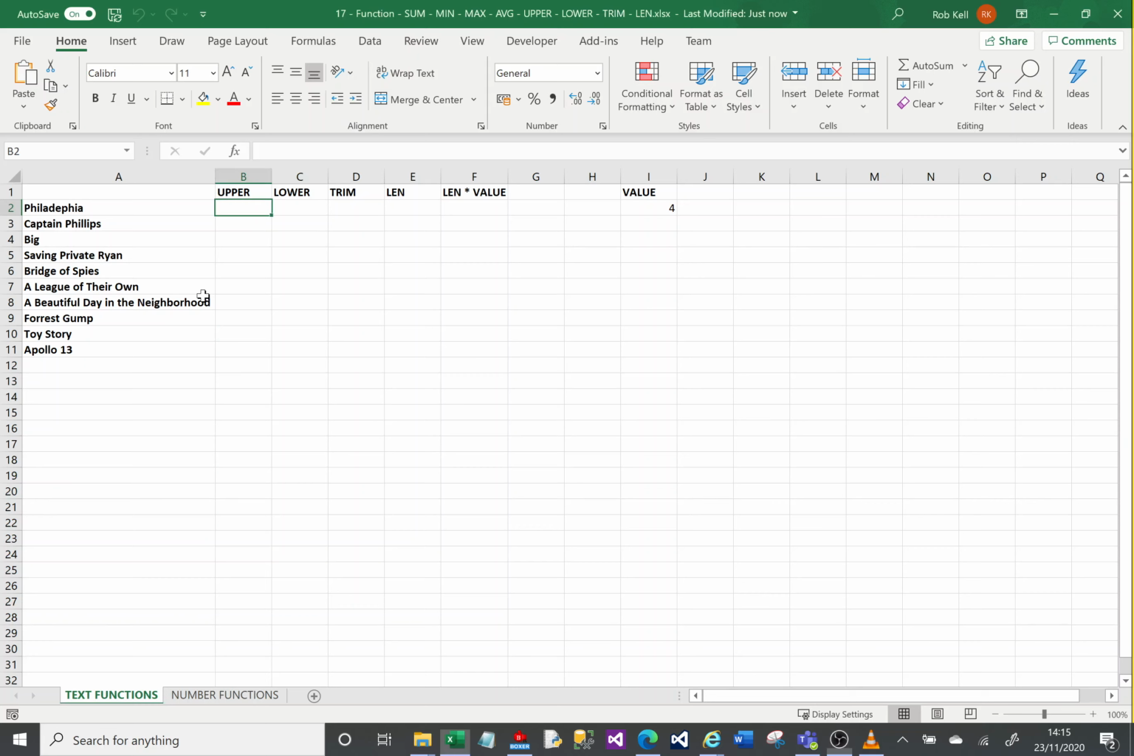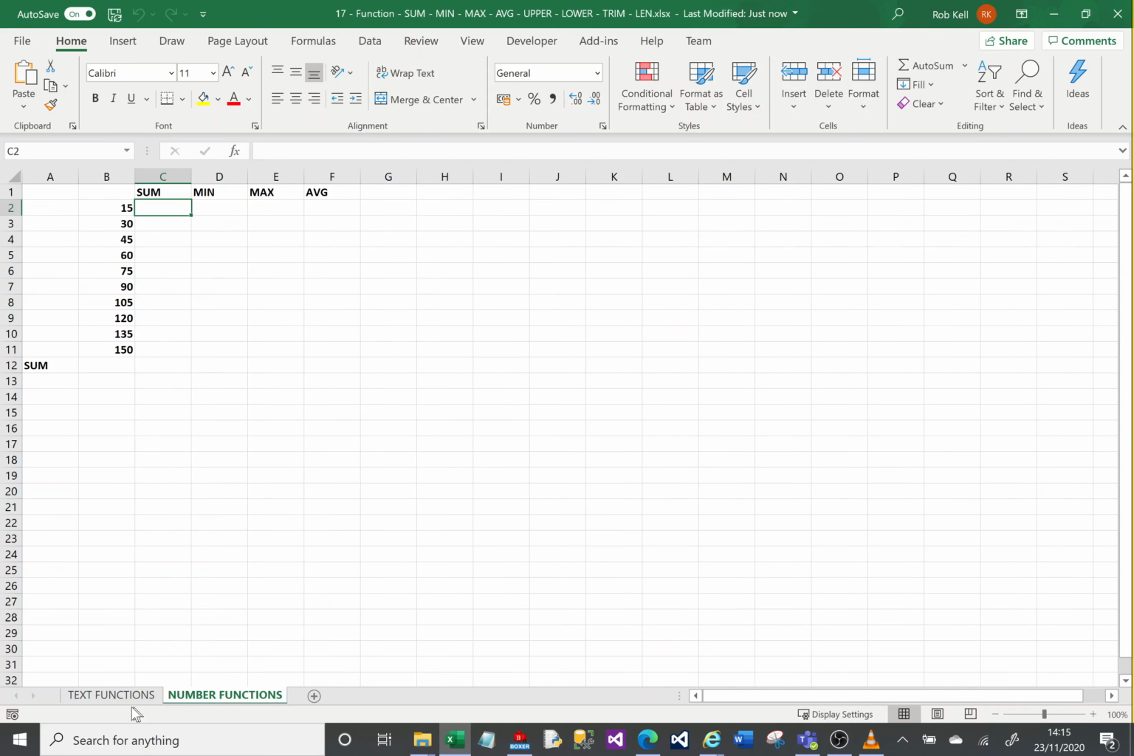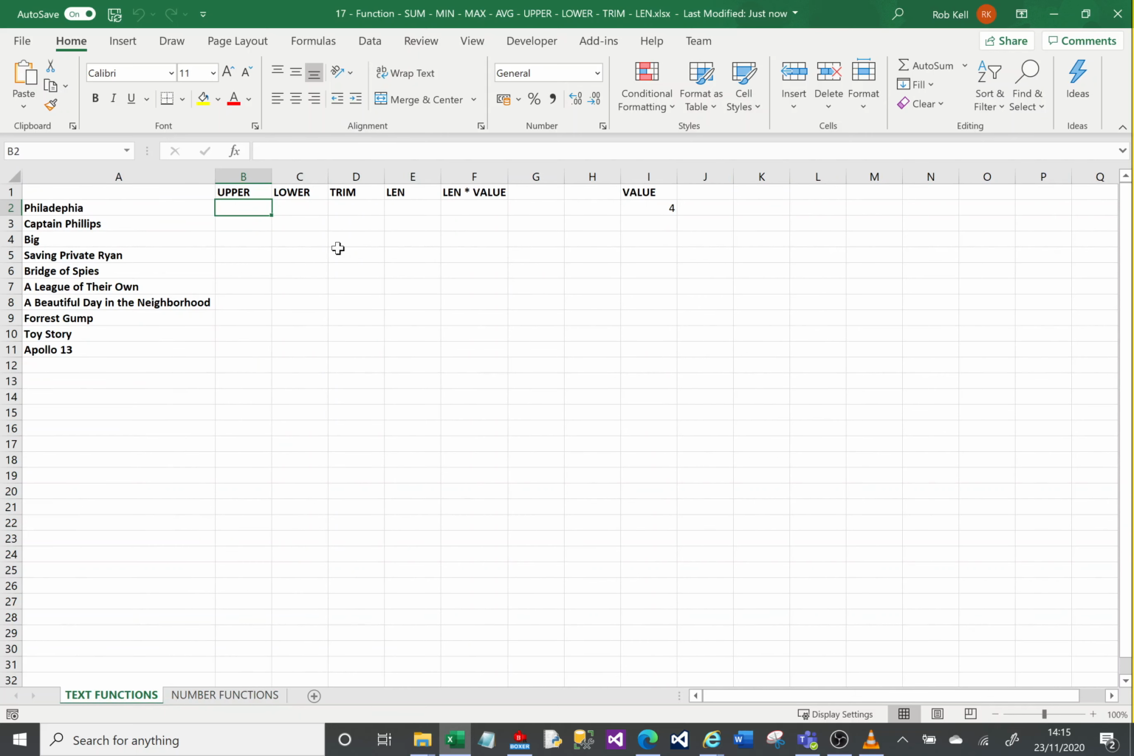So on screen you can see a spreadsheet with two worksheets, text functions and number functions, and I'm just going to demonstrate some common text and number functions. The function names are here in the header. So I'll just get started.